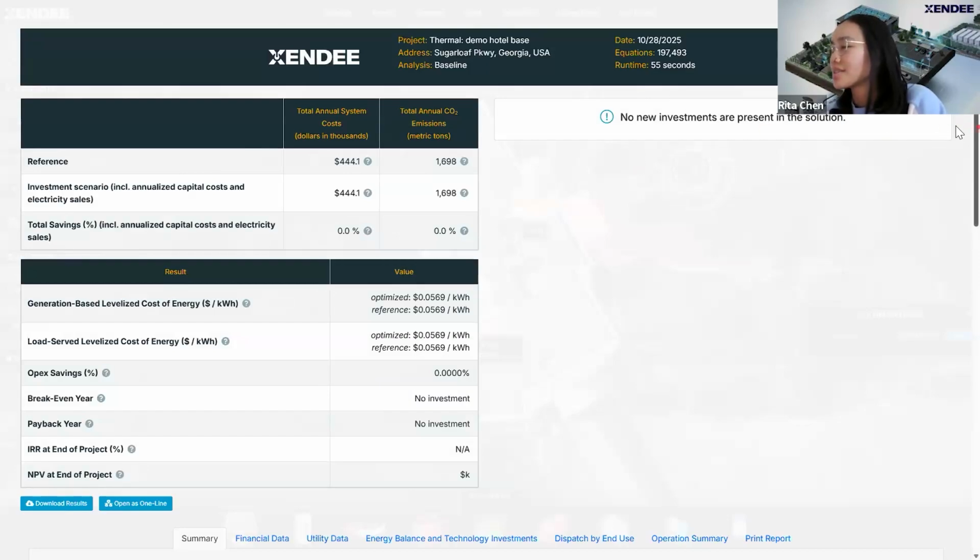So you'll see that our report at the top is not going to have much news because we are just looking at our existing baseline. Remember that the reference scenario is our existing baseline, so the numbers are going to look the same. We are not going to have any new investments in this run because, again, we have not added anything new yet.